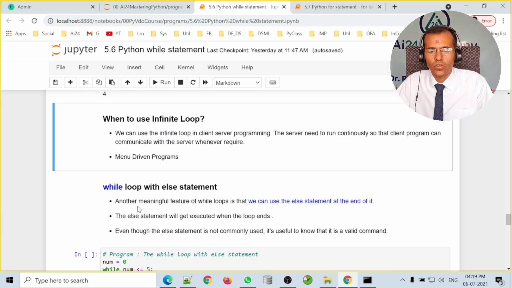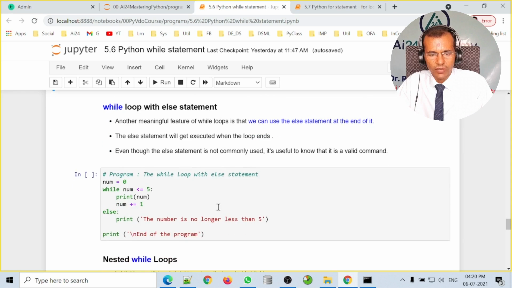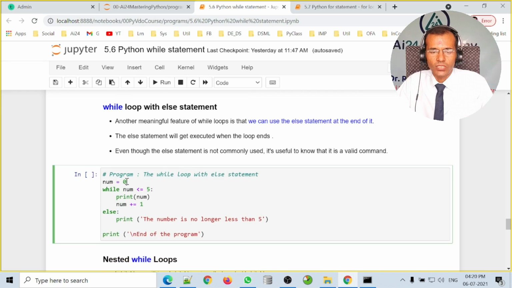There is a very nice feature of a while loop: we can use an else statement with a while loop. The else statement will get executed when the loop ends. Even though the else statement is not commonly used, it is useful to know that it is a valid statement. Over here we have a program to print the numbers from 0 up to 5. This is the initialization number = 0, then the condition number less than or equal to 5, print the number, increment the number. After the block of statements of the while, there is an else keyword similar to if else, right? Here there is an else, then a colon, and then one or more statements, and this is a statement outside the while statement. Now let us run it.